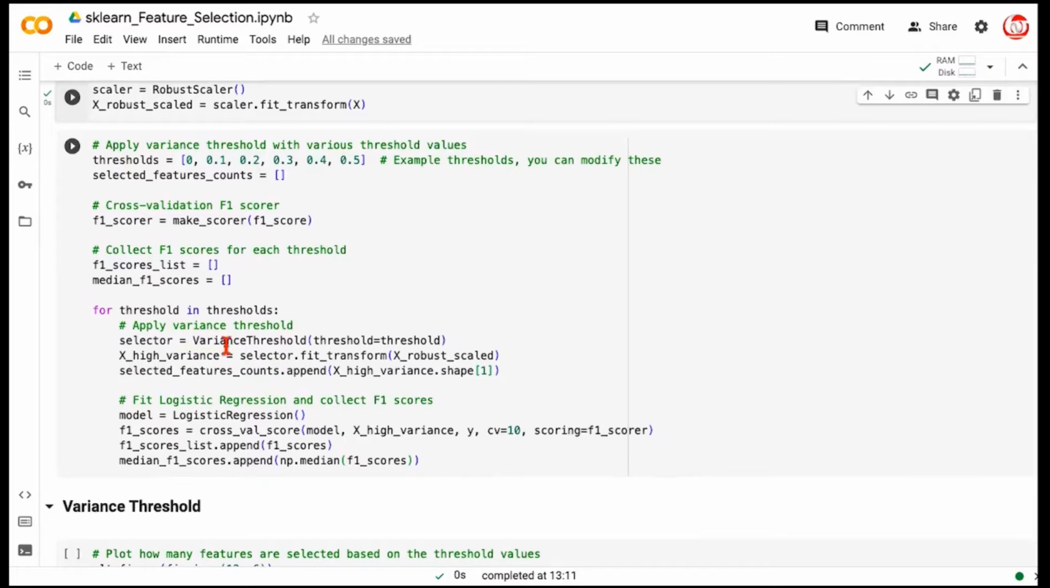We are going to call VarianceThreshold from the scikit-learn feature selection module. We will pass the appropriate threshold. Then we will do a fit_transform on the scaled data. And then finally, we will append the selected feature counts, which is here. This will be updated for each threshold. And shape[1] means we'll be selecting the number of columns.